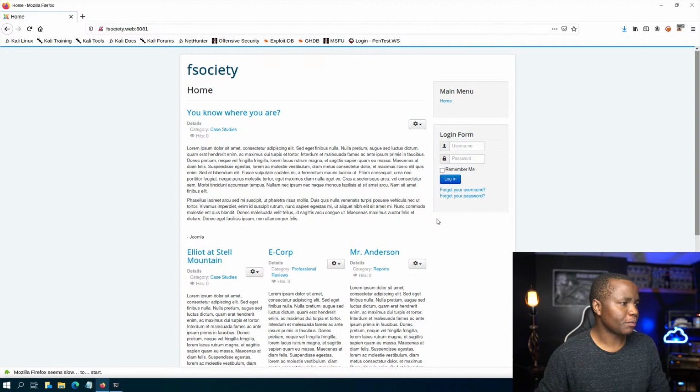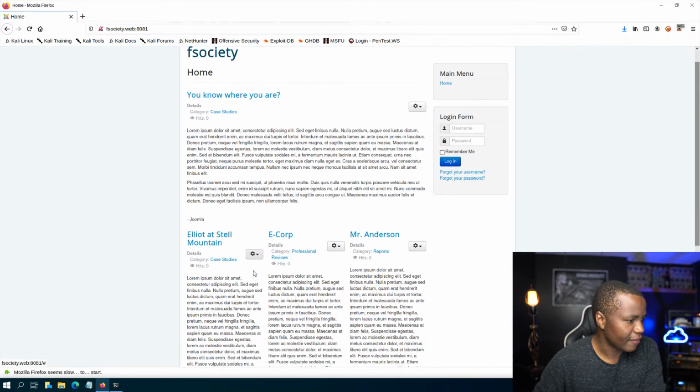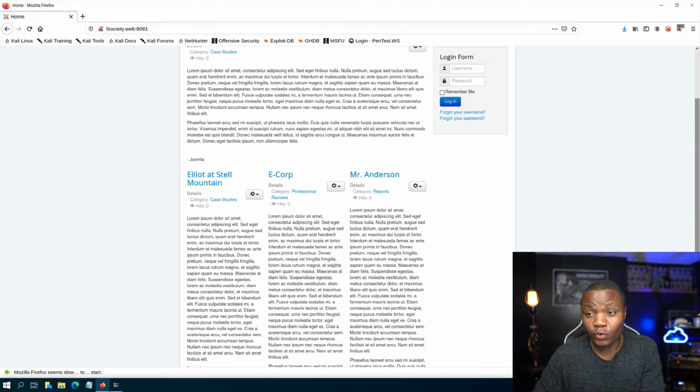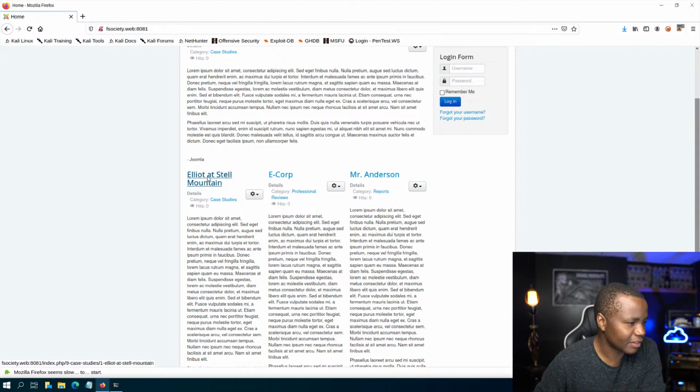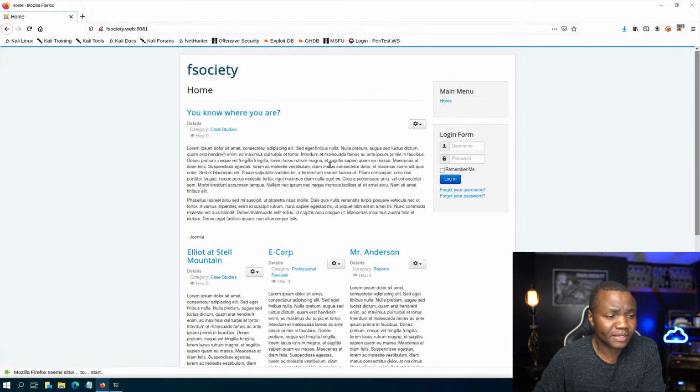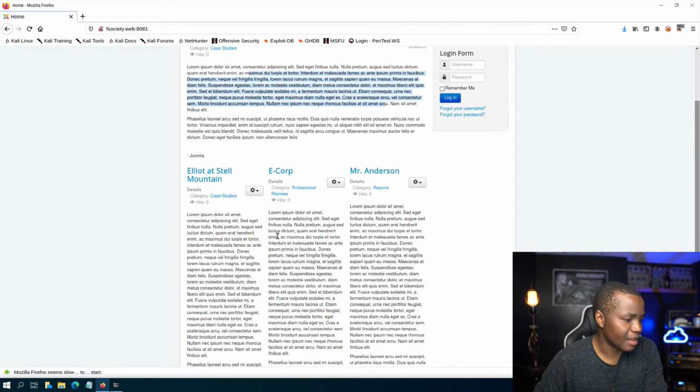So this machine has multiple CMS solutions, and here is the Joomla site. This one actually, we should look at as an attacker. We already see Elliot at Steel Mountain. So Elliot, is that a user? When I see a website, I'm always looking, do they have a user who wrote something, like an admin kind of user? I see some maybe Latin, so they used default content.